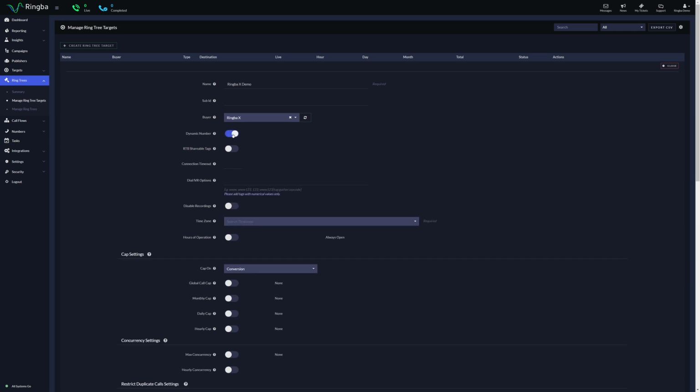Toggle the switch for dynamic number. This means that the ring tree target will be receiving the destination phone number during the ping/post. Set connection timeout to 10. Set the time zone to Pacific Standard Time.